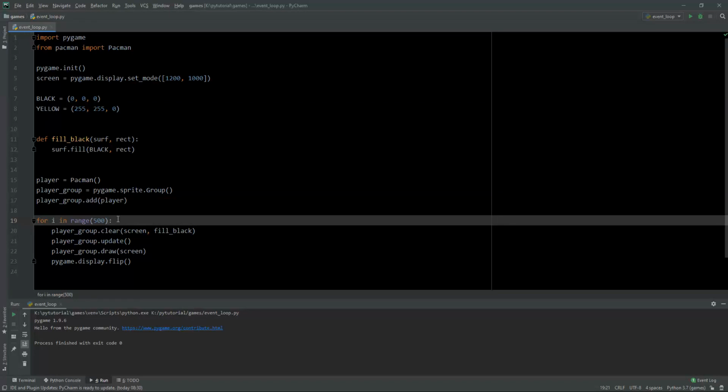So what we need to do is put in an event loop. So what we're going to do is have a while loop here. We're going to say while not finished, and then we're going to set finished equals false. So now this loop is going to run forever, rather than just doing that 500 steps. Now in your game, that's kind of what you want to do. You want to keep running until you tell it to stop running.